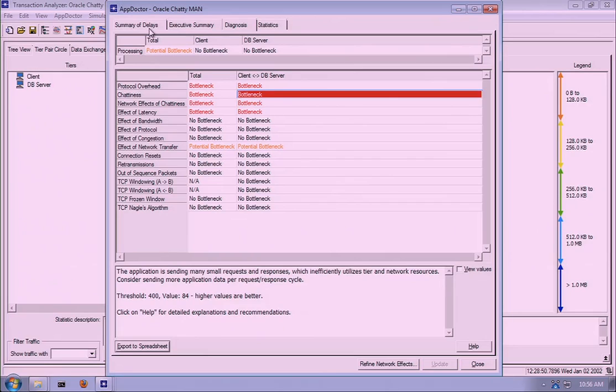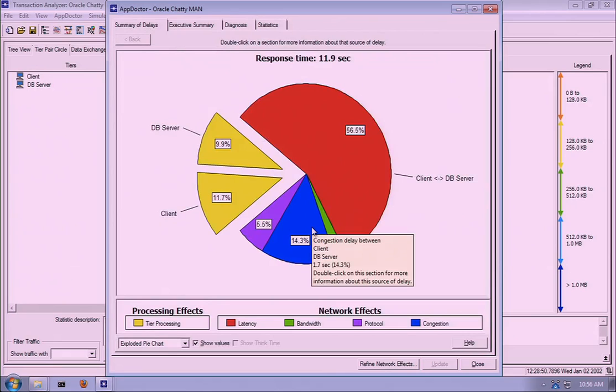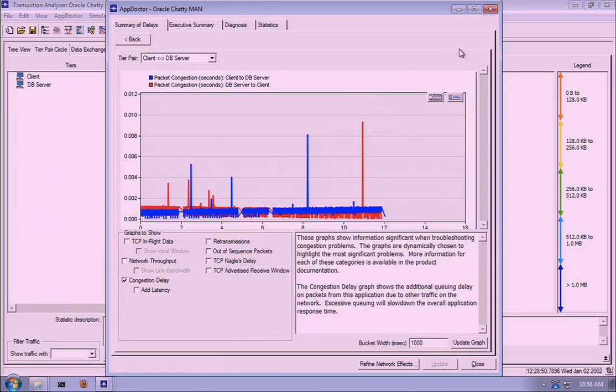So in this case, I want to do a couple things. First of all, I saw that odd little congestion. That doesn't make any sense. I don't like the word congestion. Let's call it queuing delay. Okay? When I look at that, I get a graph.